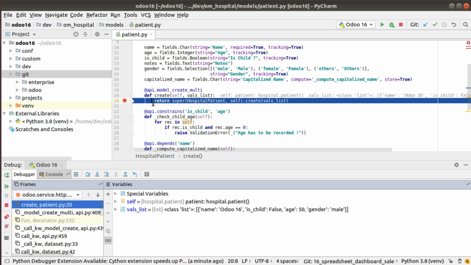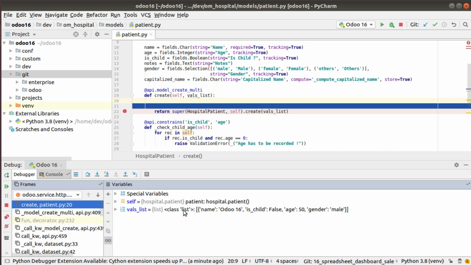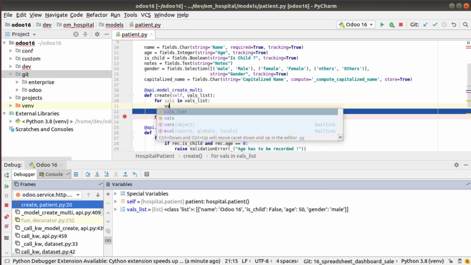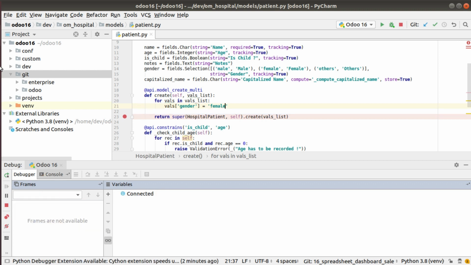From here, currently we have vals_list. We can modify any value and pass it to the create method. For example, vals_list is a list of dictionaries. So to get them one by one, for vals in vals_list, suppose I need to modify gender and put all as female, gender equal to female, I can modify it from here. I have modified my code like this, and let me complete this execution. So this record is created. Now I'll restart the debugger.